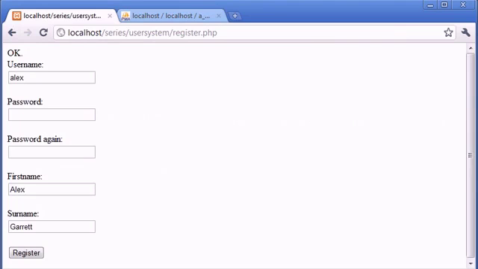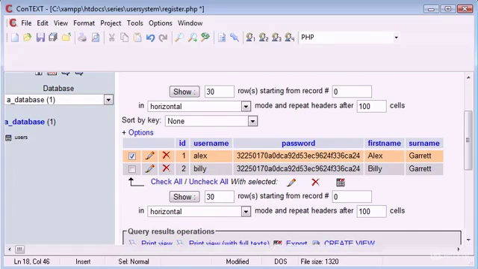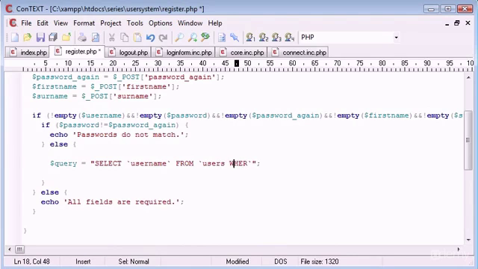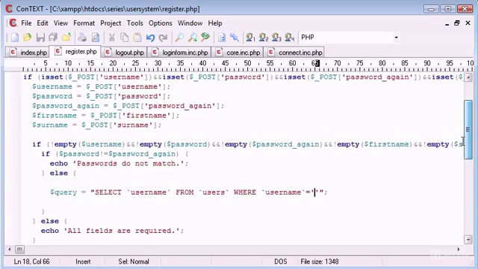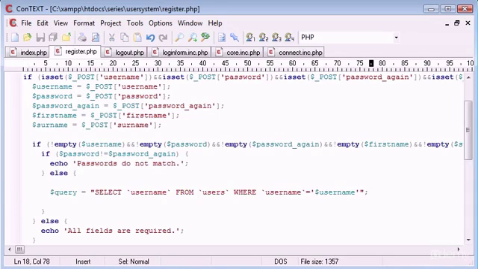So remember, we select username from users where username equals, and now what we can do is substitute in the username that the user has supplied here, so we can say username. Now if this returns a row, it means that the username already exists, because we're returning a row, which means we've successfully selected something where the username exists already.